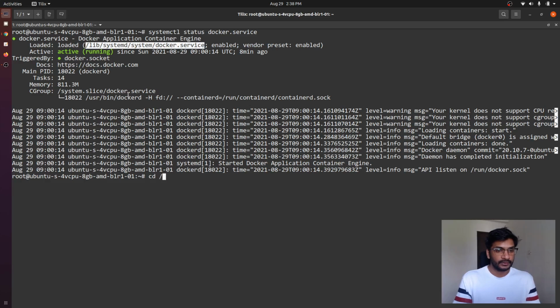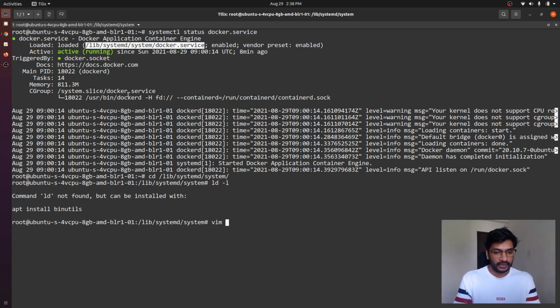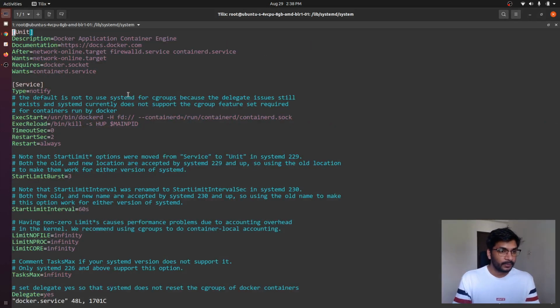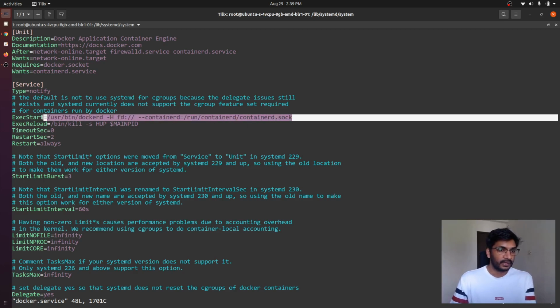So in lib systemd system, here we should have something called docker.service, and this is the unit file, this is the main configuration file, we can say, for the Docker service. So if you see here, this is the command that actually runs /usr/bin/dockerd with this particular flag to run Docker on this particular machine.